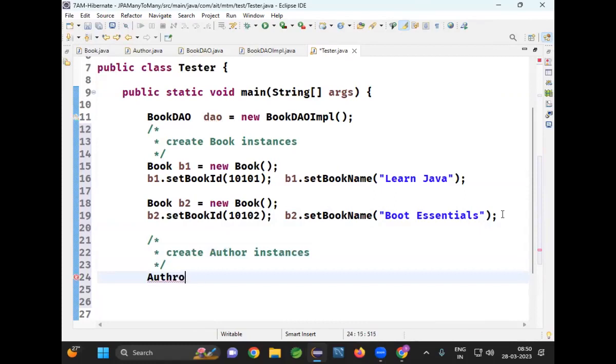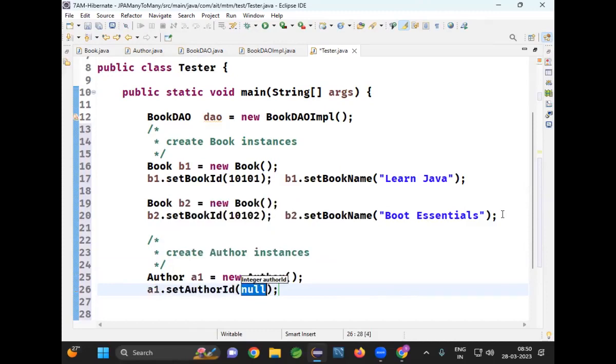Author A1 equal to new author. First, let us create the objects to test. If I want to test the operation, first I need objects. I have to create all objects here. Okay, we need patience here. A1 dot set author ID 90101. Author name is Garden.